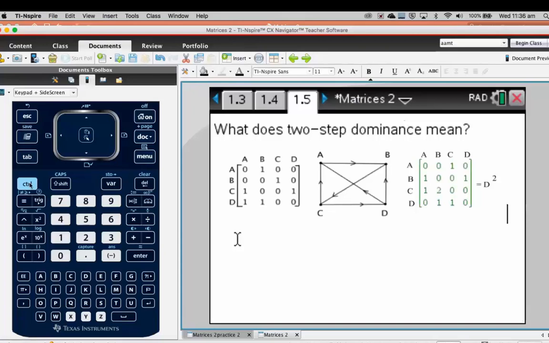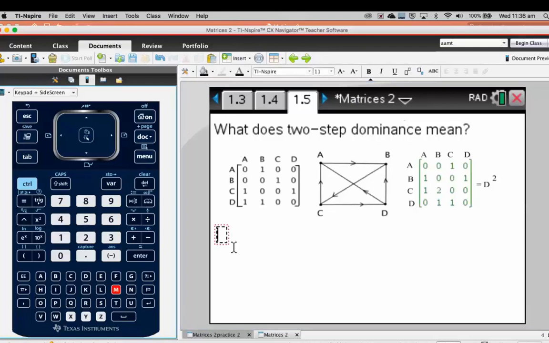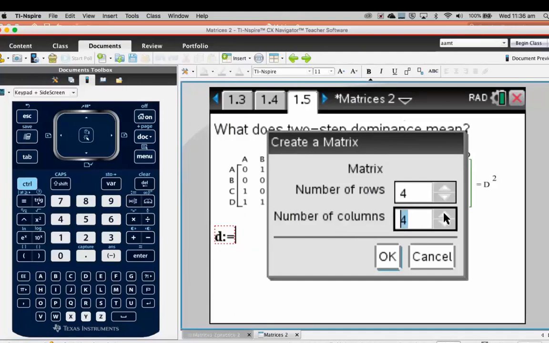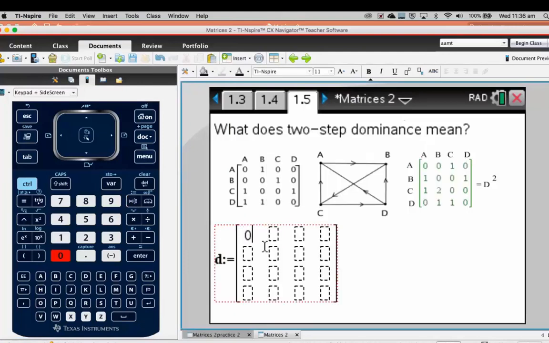We can put in a maths box here, so Control M, so we get this little box, and I'm going to put in the one-step dominance matrix, so I'm going to call that D, and I'm going to define that and go to my matrix template, and it's a 4x4, and let's just put these values in, so 0, 1, 0, 0, and just tab through, 0, and then 1, 1, and 1.